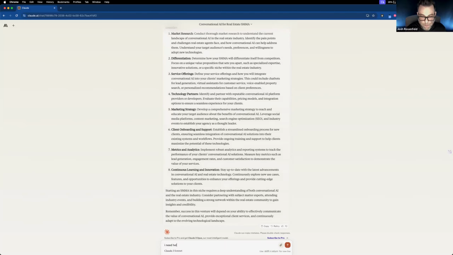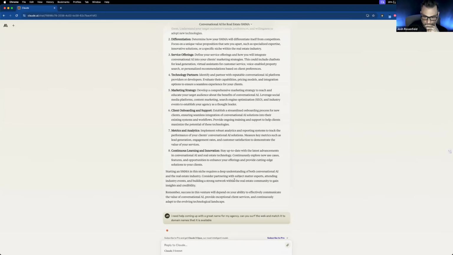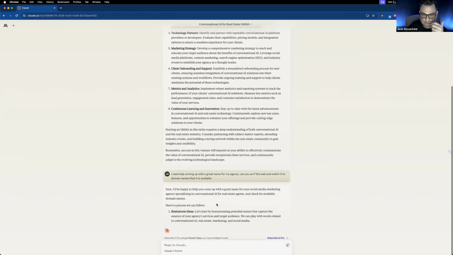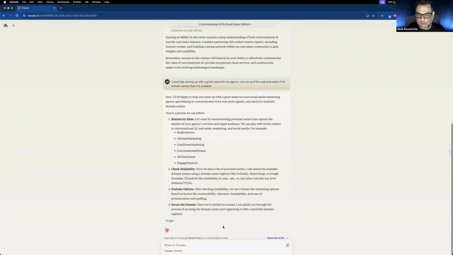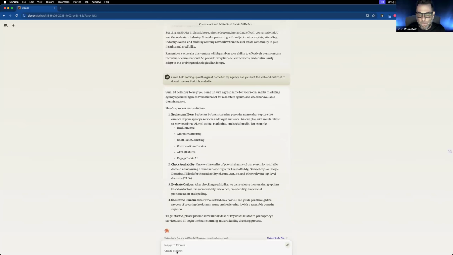So let's say, I need help coming up with a great name for my agency. I want to ask it, can you surf the web and match it to domain names to make sure that it doesn't exist, that it is available? And when we use the next tool, it does this for you, but this is a little more robust. Yeah, see, now it's telling me how. Okay, this is interesting. I didn't specifically tell it. It just said I need help, and I'm going to try it again.